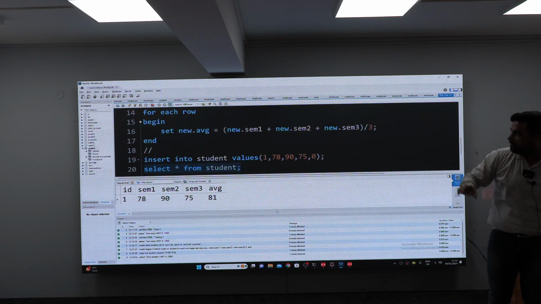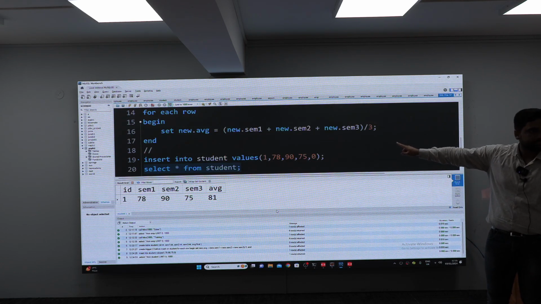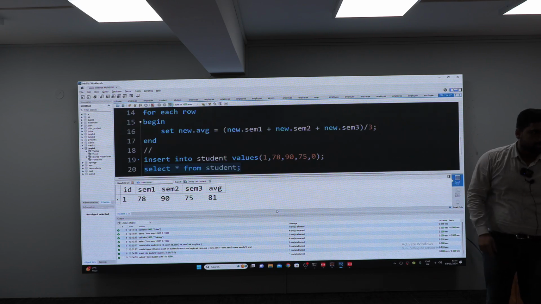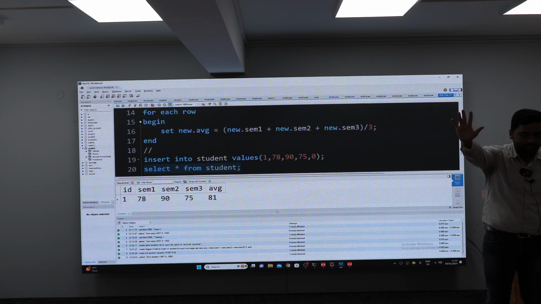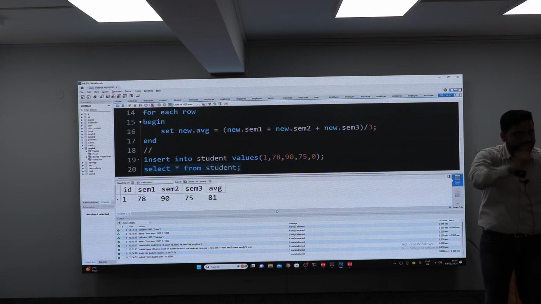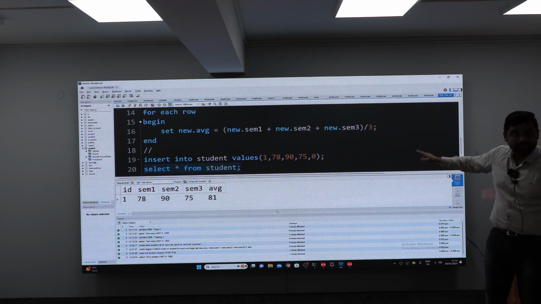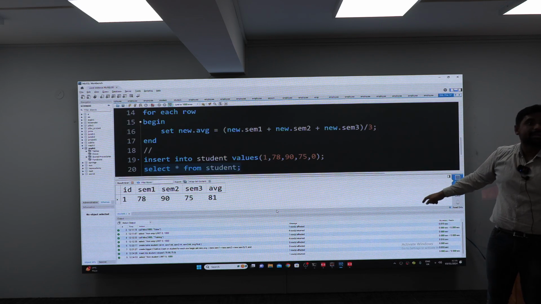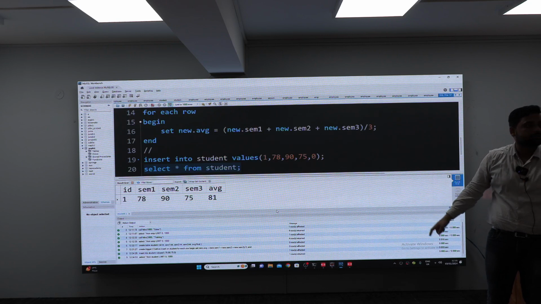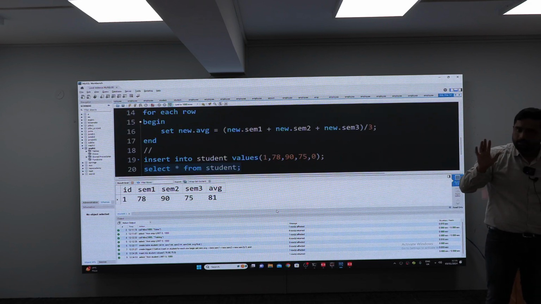Understood? Now for the first student, I have given the marks. Now for the second student I want to give marks. For the third also we have to give marks. We can have 500 students with us, or we can have 1000 students. So for 1000 students I will give marks. But the average for 1000 students should be calculated automatically and inserted into our table. Understand? Because no one has time to calculate average. They will just give the marks.